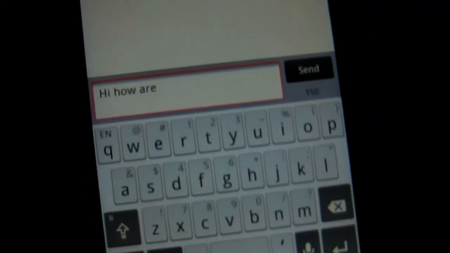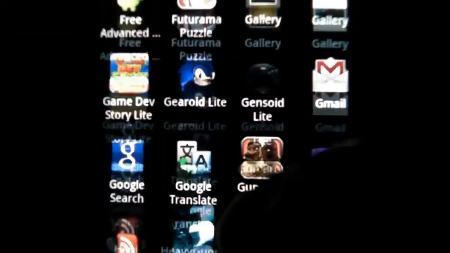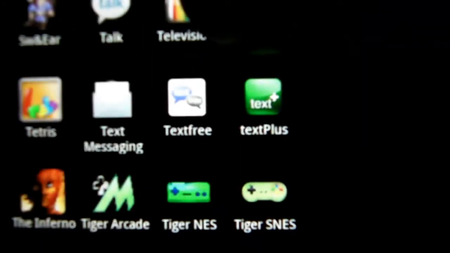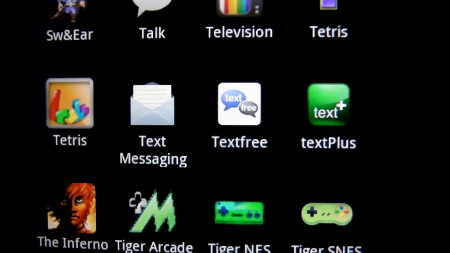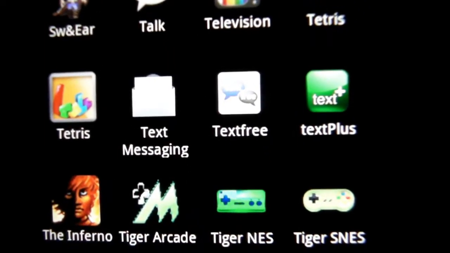So once again, guys, it's called Textfree, and it's going to be in the Android Market Store. And I'll probably leave a link to AppBrain so you guys can find it a little easier if you just want to go on the computer and look at it.